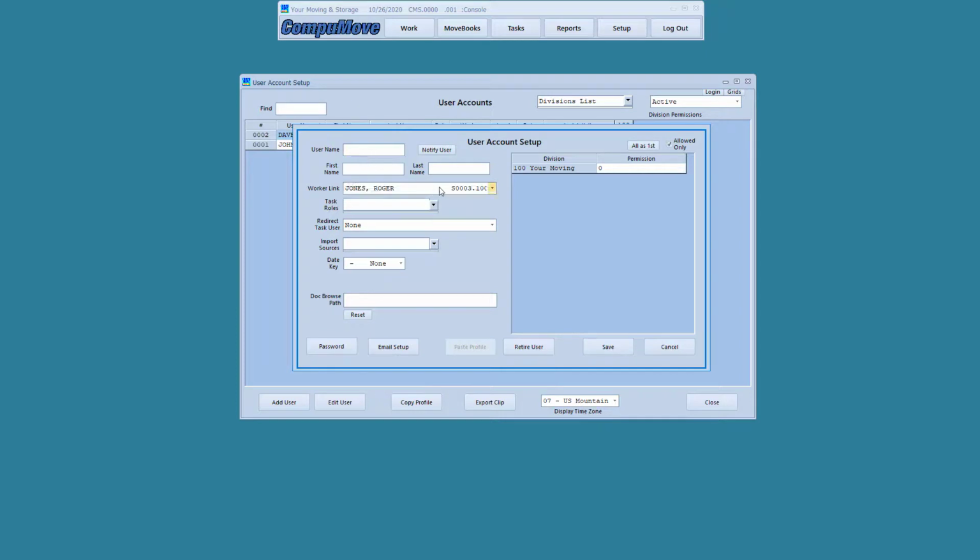So now let's go ahead and make R. Jones his user account, not a bad thing to do. And then I'm going to say Roger is his first name, Jones is his last name. I've linked to his commission account. There's other things going on in this screen with task roles and redirecting and import sources. Discussion for another day. We're not going to do it right now.